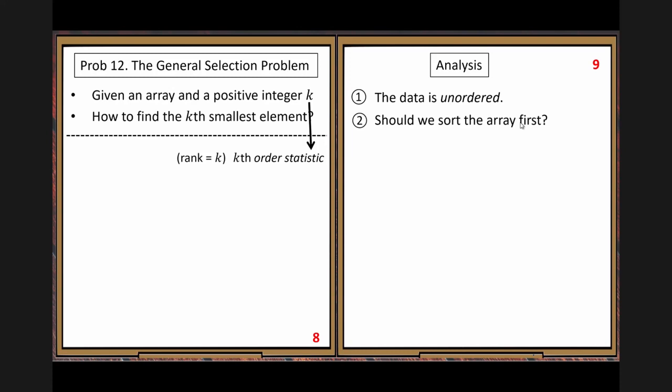Because you need to do too much work. If you have a small number of selection problems to solve, then you need to use a different method. Here, let's talk about that different method: divide and conquer. That is the title of this module, divide and conquer.